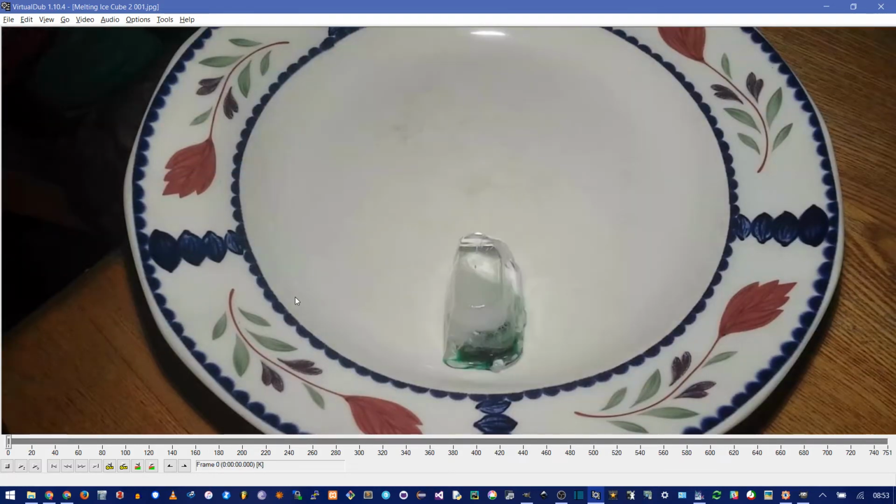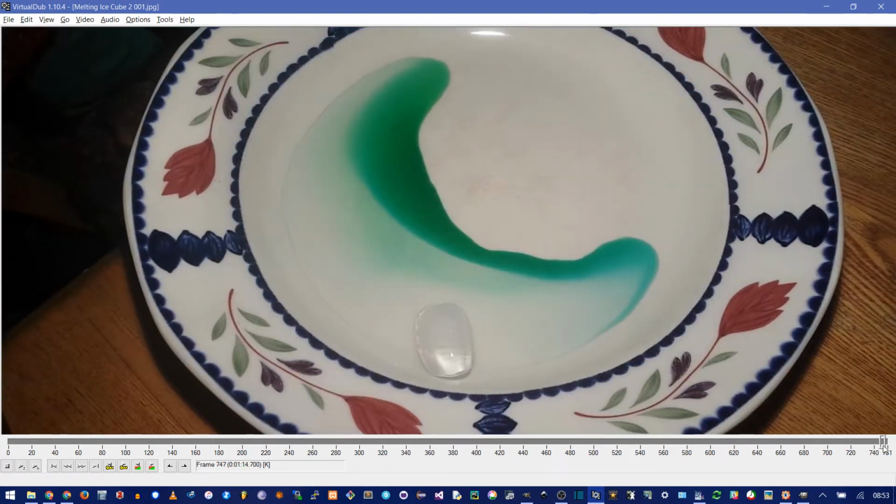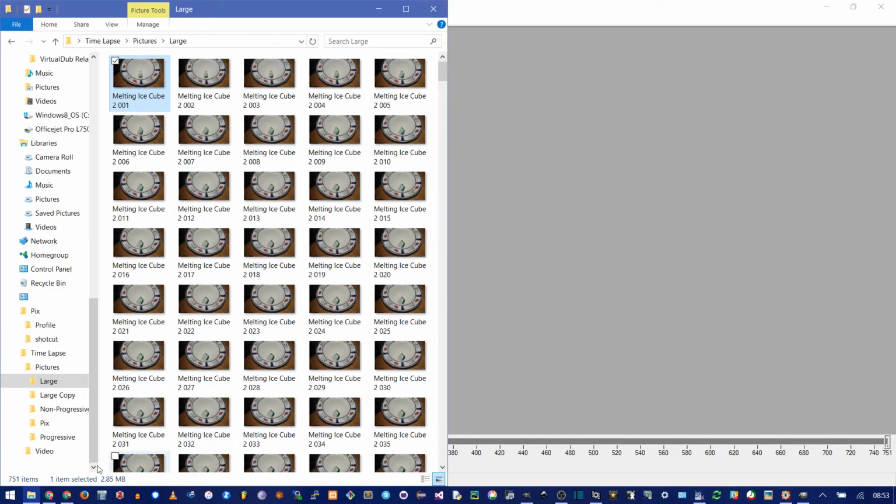You want to make sure you have the correct number of frames. So it starts from frame 0 and goes to 751. If you look right down here, I'm using the left and right arrow keys to go forward and back. It's increasing, and the last frame is kind of a dummy frame, but it should be 751 because 751 pictures is what I had here.